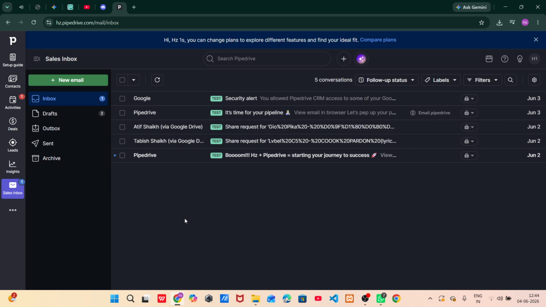And that's really all there is to it. By tweaking the visibility settings for that email thread and encouraging your teammates to do the same, you'll prevent those annoying duplicates from cluttering your sales inbox.